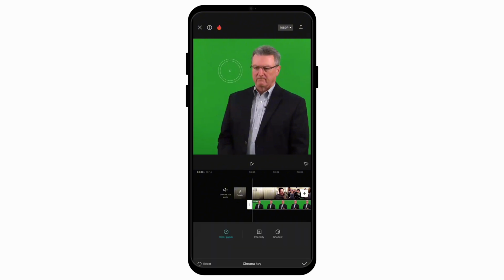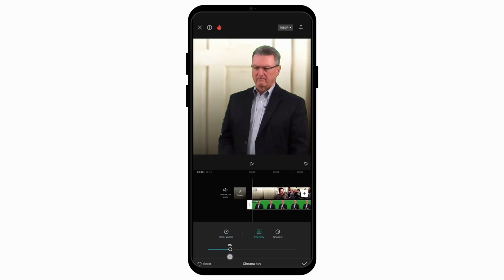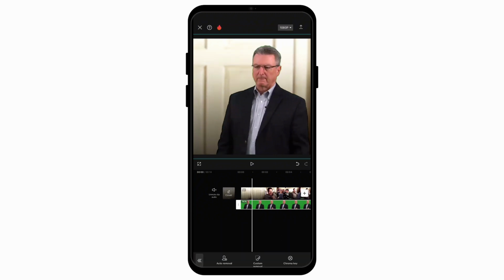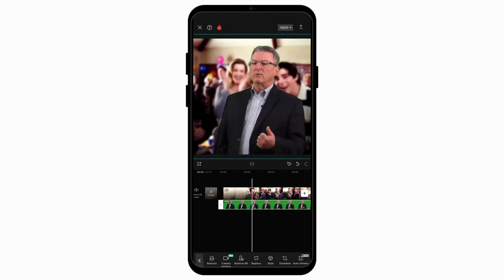Then select the chroma key option and then select the green color. Intensity should be over 20. And then you can also add the shadow settings in order to fix some of the pixelated issues. And there you go. That is one of the ways that you can use the green screen feature on CapCut.